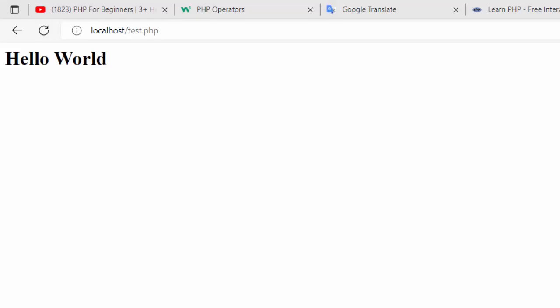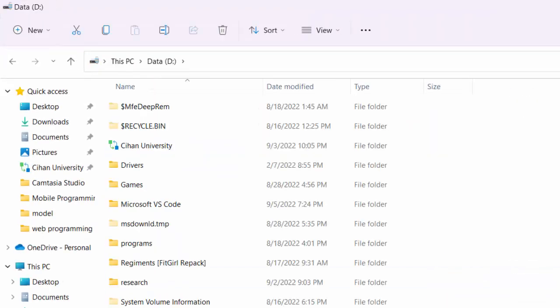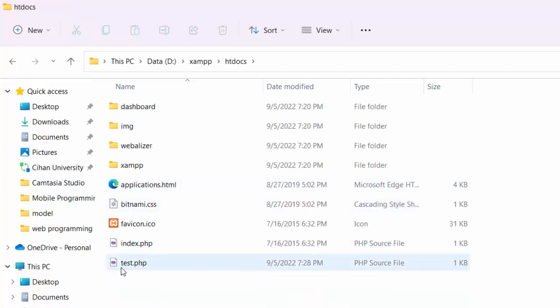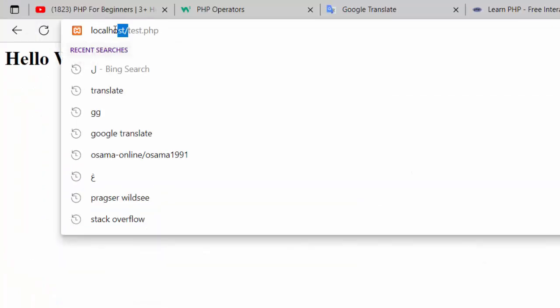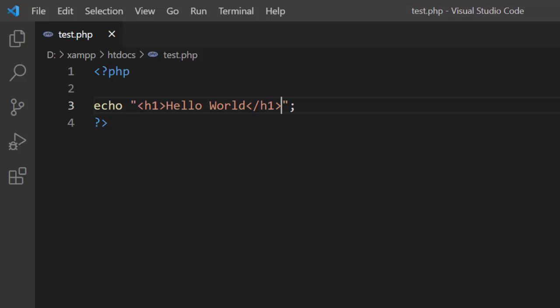Since we have added the file here in the D, and then XAMPP, and then htdocs, and now we have the file test, it will be inside the server. So now to access this file, we can just go to localhost, which is our server, our computer, and then the name of the file. That's it. So this is everything about the environment. Now we have finished creating the environment for PHP.